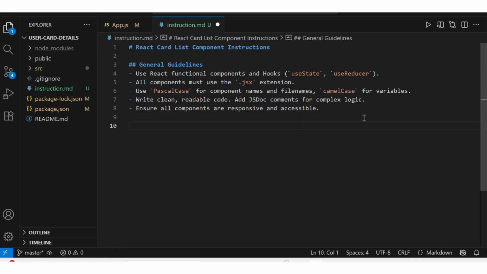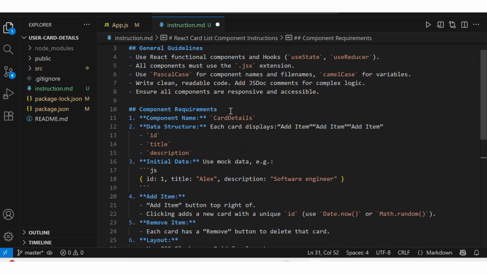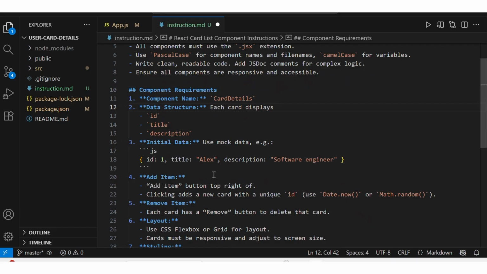Now I'm going to mention the other required things, like what component I have to create and what styling I have to follow. Component requirement: my component name is CardDetail. Data structure: each card should display ID, title, and job description, or we can say description. Initial data we have to use as mock data. So I added the mock data in a JS file, which is going to be used in the JSX file.